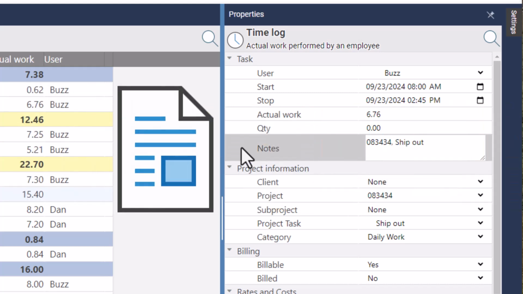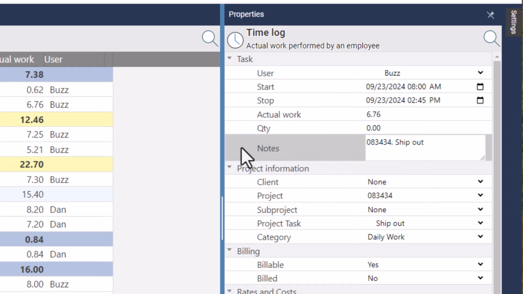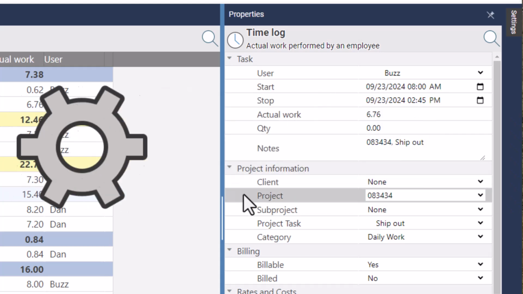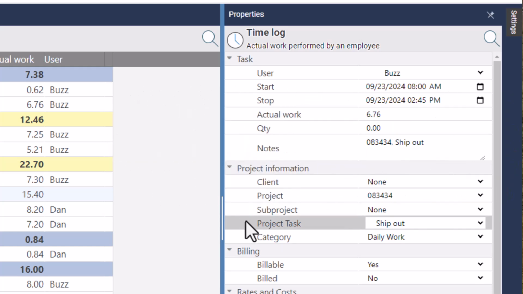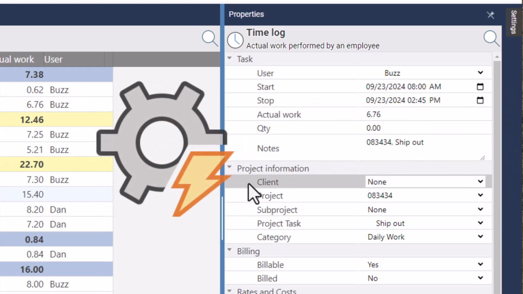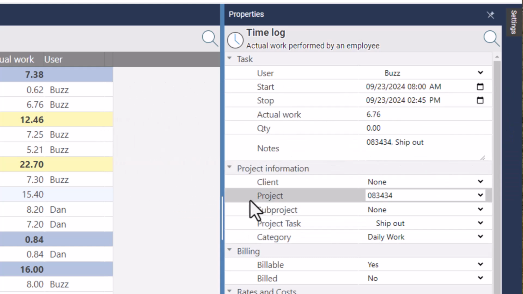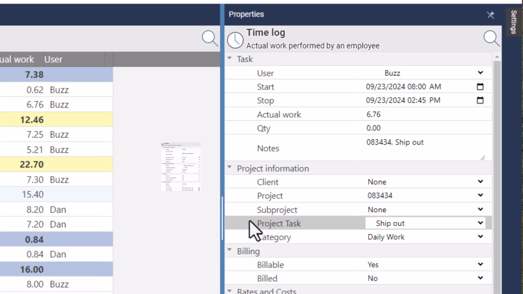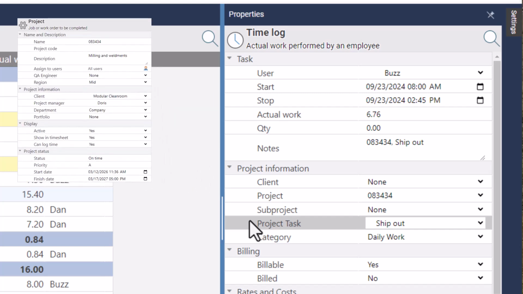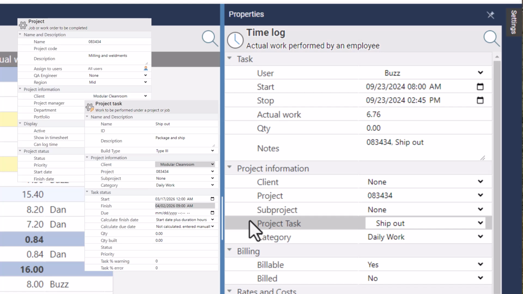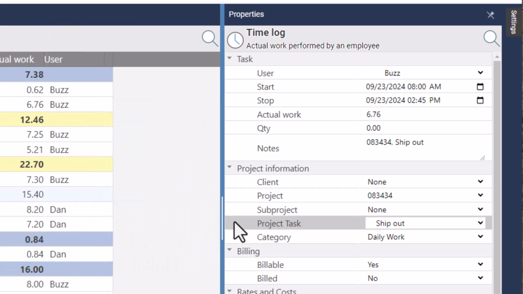The notes simply tell you a little bit about what the scan was, but the real information that you're collecting is down below. When you scan a job and a task, you are also getting the client, the subproject, and the category all from these two scans. Those each have their own properties, so there are a number of pieces of information in each of these that you can set up ahead of time so that when they actually scan the job and the task, you are collecting those pieces of information indirectly.